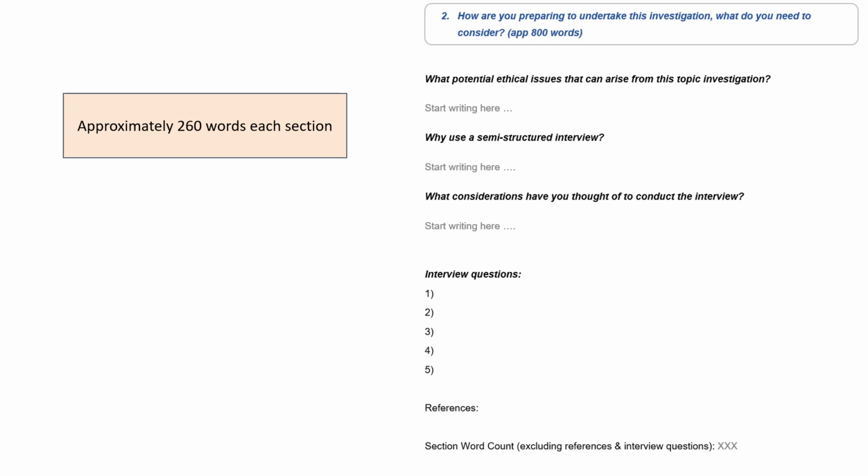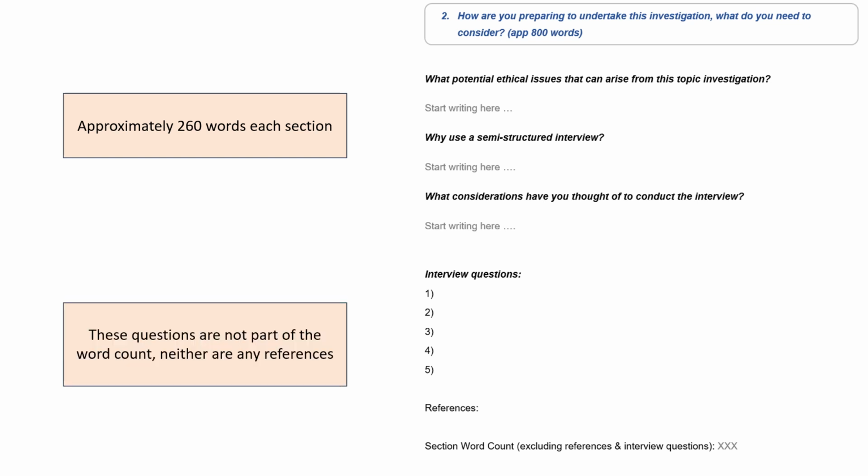You've got the interview questions here that you write down. Note that the questions here are not part of the word count, that 800 words. The 800 words are only for those 3 questions above. This one, and this one, not this one. Okay? Section word count excluding references and interview questions. So you're only counting the word count for these particular sections here.